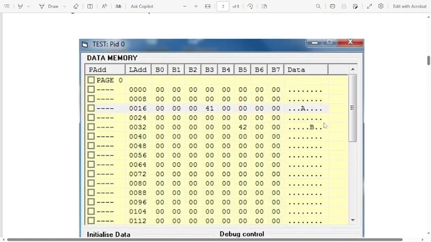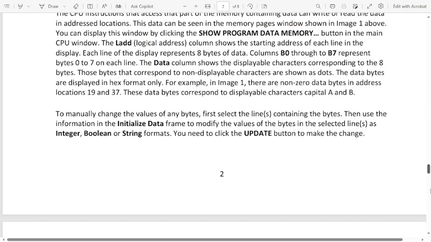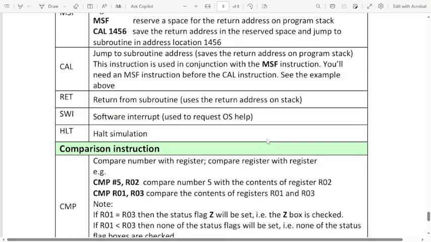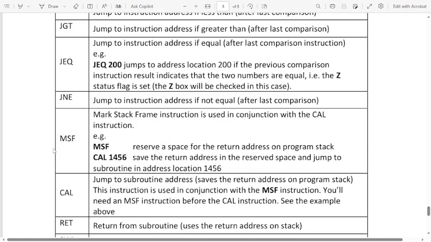Try to review the whole PDF, and you can see there are a lot of commands below. We're going to use this MSF, the mark stack frame, and call the stack frame, call the routine. For every stack frame there is a corresponding call instruction, because it will reserve space for the return address in the program stack. After calling, it will save the address of the calling stack.